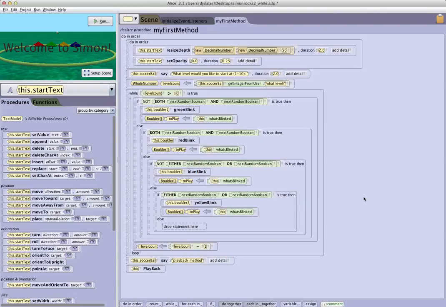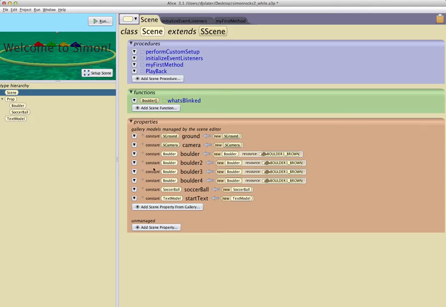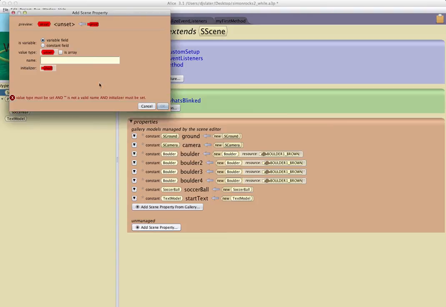So, to set up the array, I make the array a property of the scene. So I click on Scene. I add a scene property. It's going to be of type text string. I'm just going to call it color array. I'm going to check it as an array.